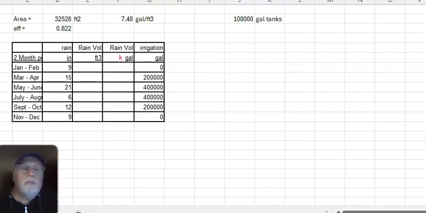I'm going to do this in a spreadsheet. I've copied the information here. Typically for in-person class, we use paper for this. You can do it either way you want. So I have here the data on the rain, so I need to figure out how much rain volume we're getting. So I have that equals 9 inches of rain.